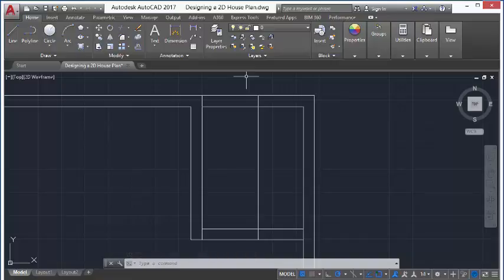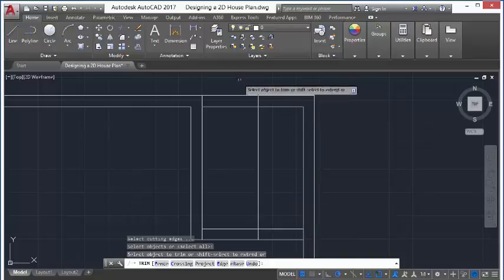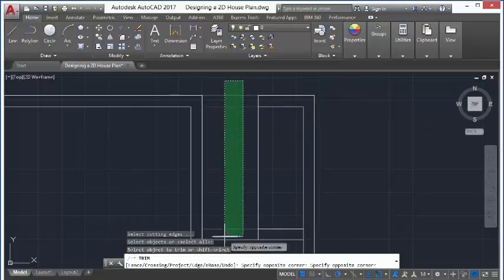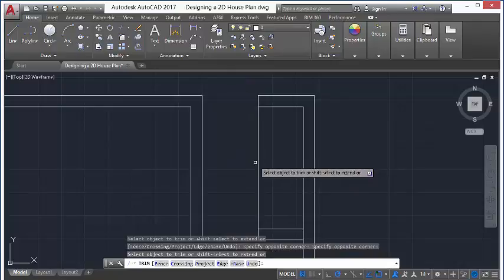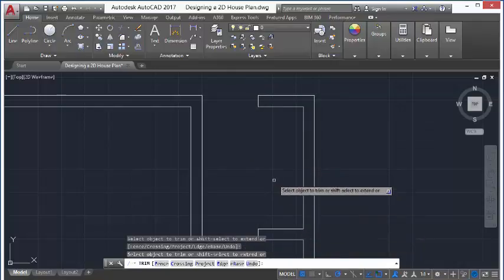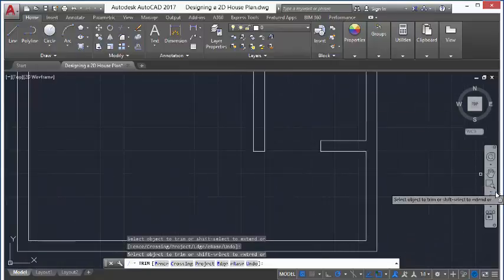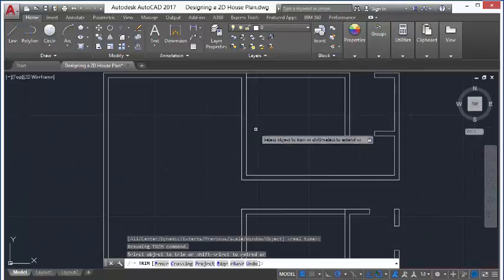Go to the Home tab, Modify panel, and click the Trim command. Now press Enter. Eliminate. Click in this area to eliminate all of this stuff and also this stuff. Pan to see a little bit, or click the down arrow and select Zoom Extents to see all of your drawing and move to the area that you want to do more cleanup.